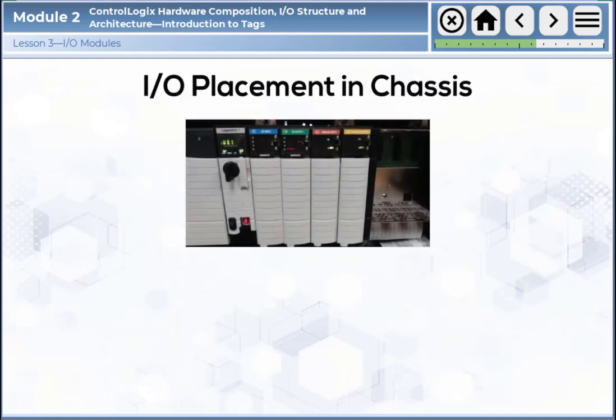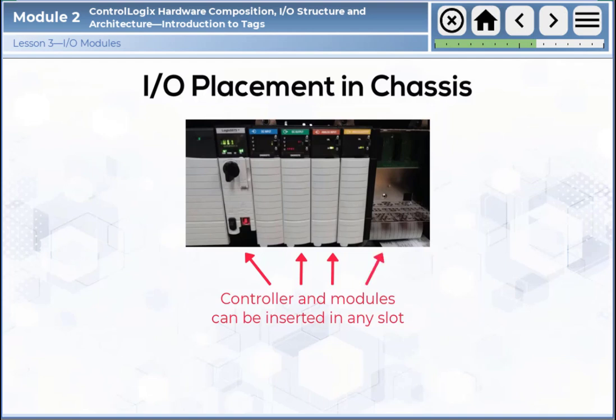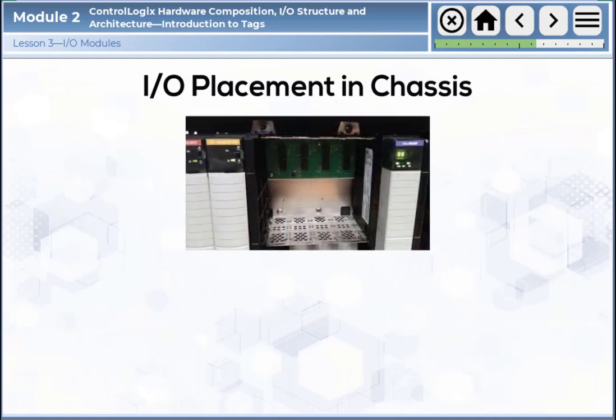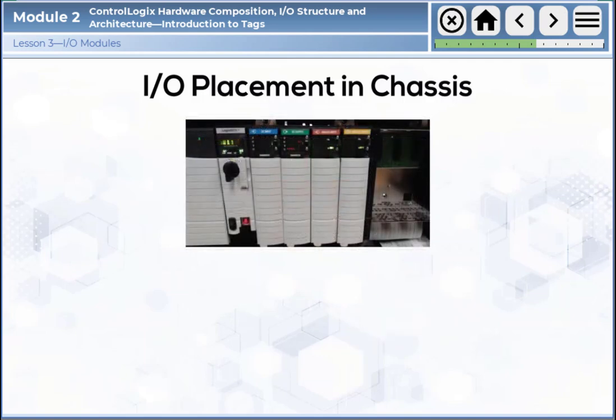As we know, the ControlLogix controller can be inserted in any slot, and the same is true for all other modules. Let's say that in a system, we decide to place the controller in slot 0, and that we insert an Ethernet communications module in slot 6 of this 7-slot chassis. During the initial steps of a system configuration, input and output modules are going to be inserted into the chassis.